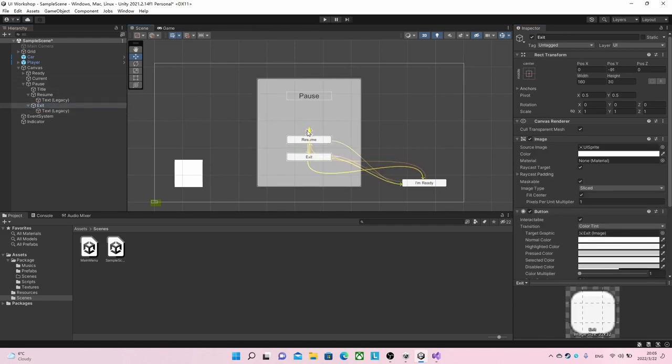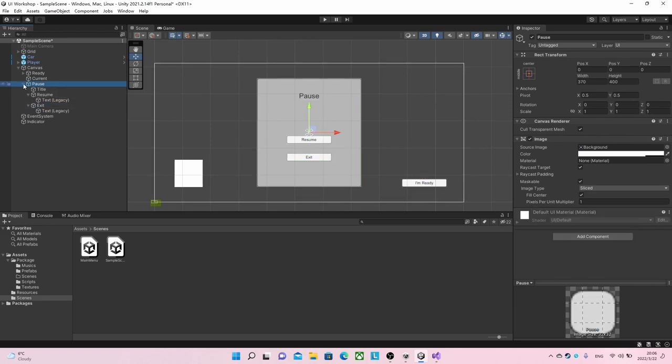And I will try to make it a proper position. This one should be all right. So the next thing we'll do is trying to make a pause menu. I'm sorry, make the pause code. Oh, before that, we're going to make the pause button.